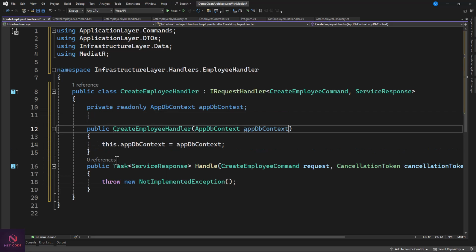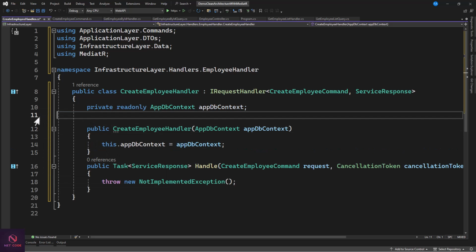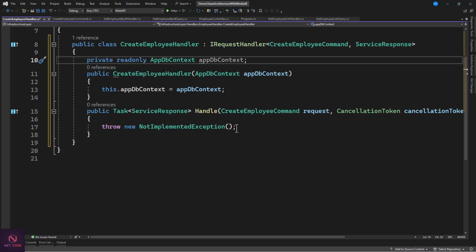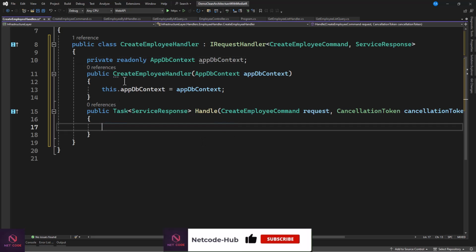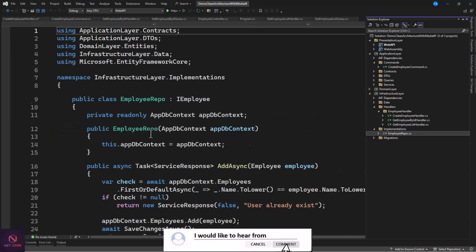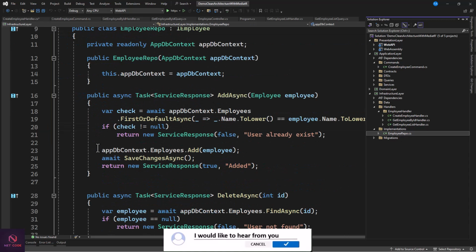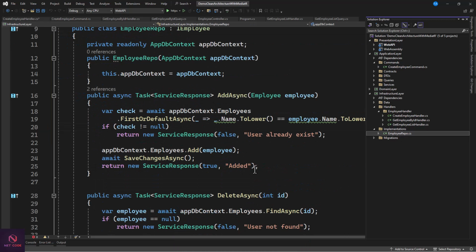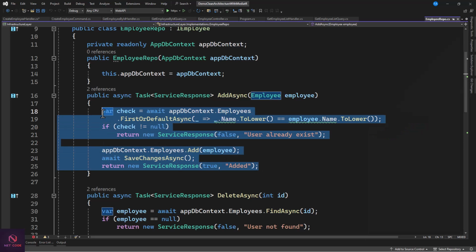Create an assigned field, clear this space. Then in here, we're not going to do anything. We're going to go to the solution, we go to our repo, employee repo, and now in here we are done. So this add, so we're going to call this.